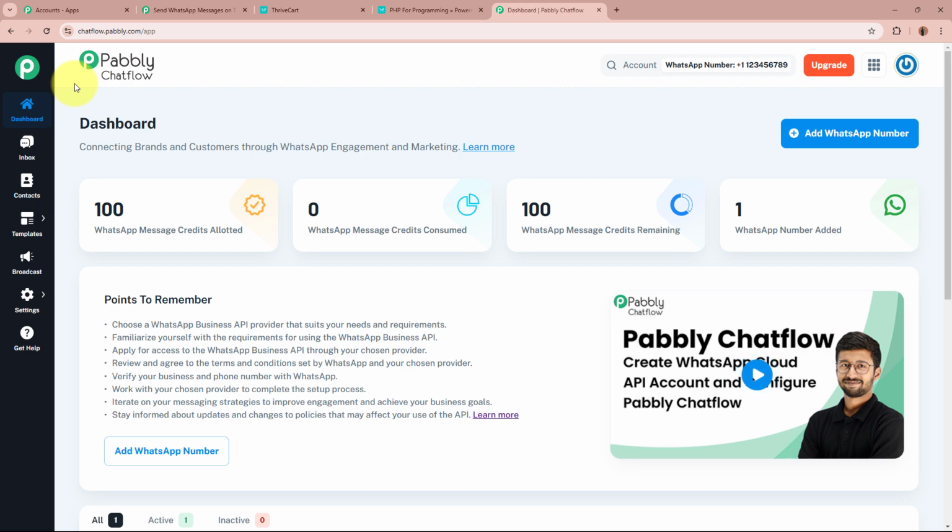account. In order to configure both accounts, and if you want to learn how to create your own setup using WhatsApp Cloud API, you can check out this video that has been attached on the dashboard of our Pabbly Chatflow account. As you watch the tutorial, you can learn how to set up your own Pabbly Chatflow account. As you complete the setup, you can see right over here, I've already completed my setup of the Pabbly Chatflow account.